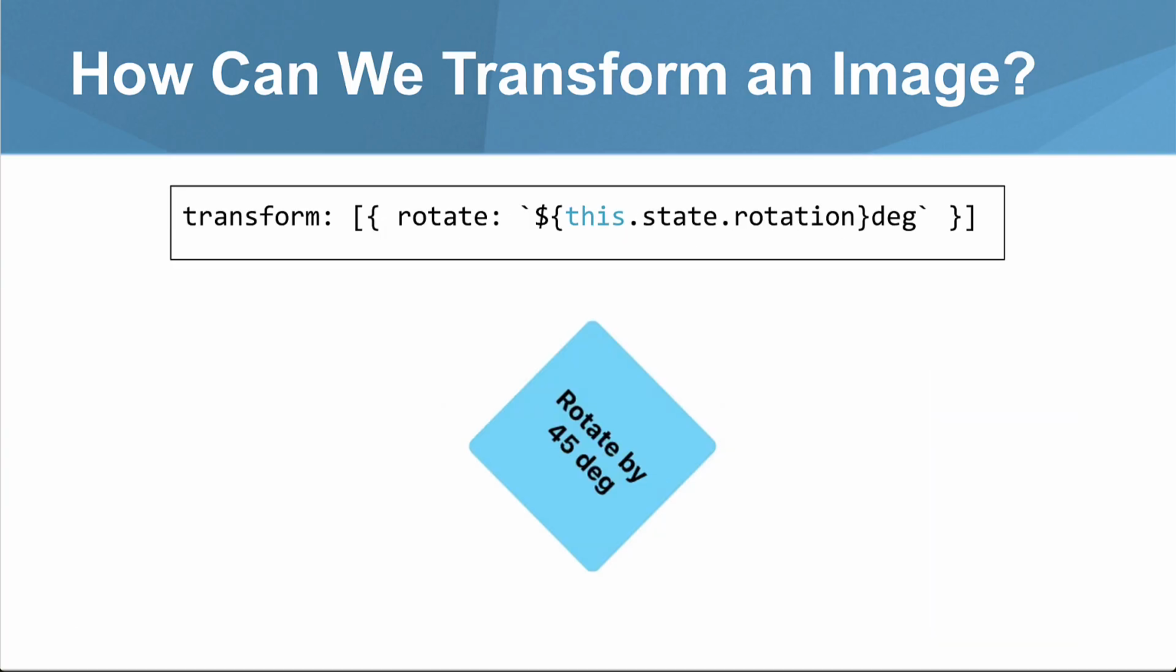Rotate does exactly what it sounds like. It turns the image. We use degrees, like 45 degrees, to set how much the picture turns. By default, the rotation happens clockwise, around the center of the image.